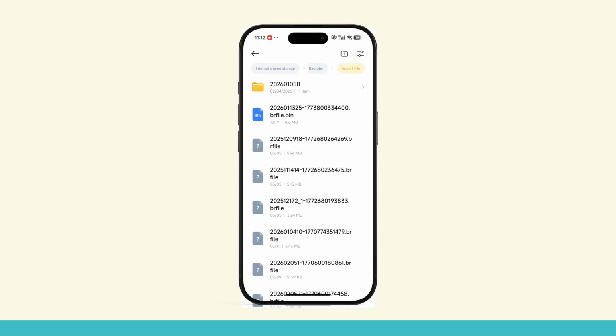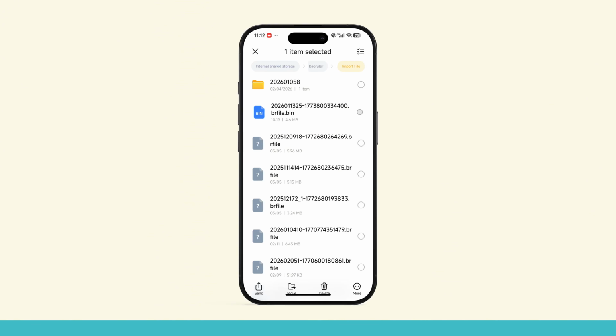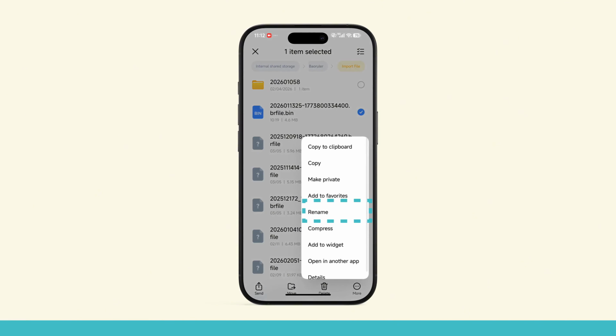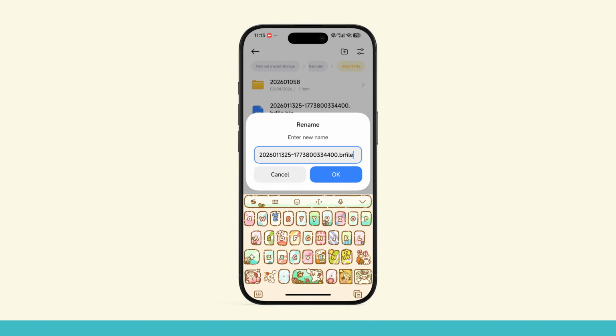After saving the project in the import files folder, check if the file extension is BAR file. If you encounter files with the bin extension, you need to delete them and keep only the BAR file.